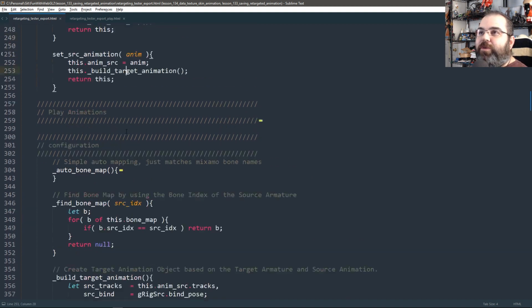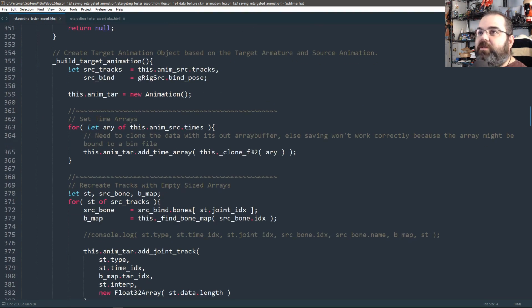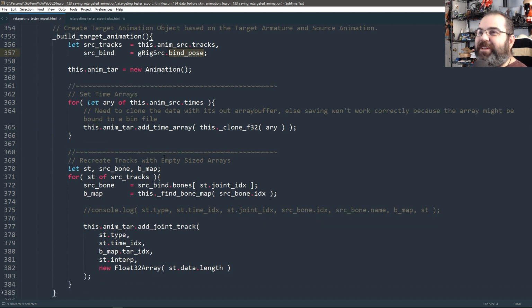All right, so we're going to build our target animation. So let's see. Make some references. So we have our source tracks and our source bind, because we need the bind pose of our source rig. I don't remember why. Well, I guess we'll find out when I look at the code again. I haven't touched this code in like a few weeks. I prototype everything, and then I write videos like weeks later. Good thing I got a lot of comments.